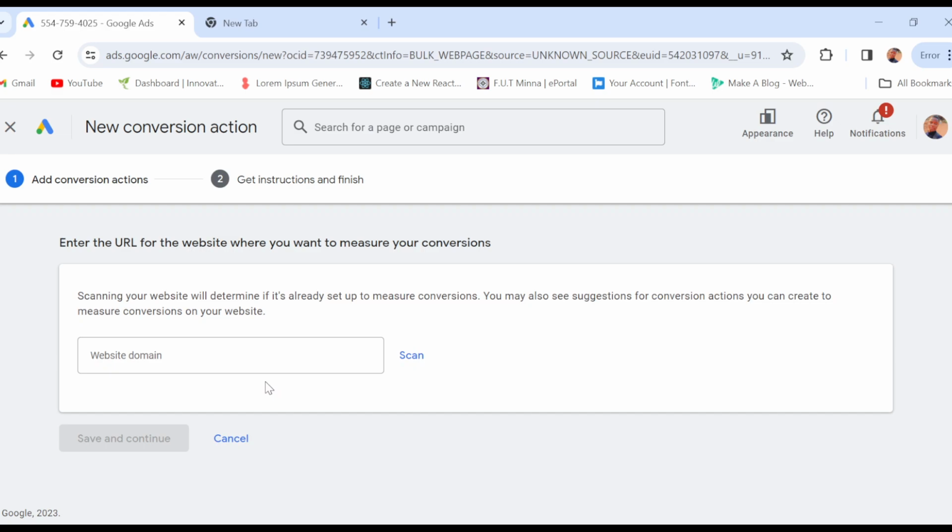You'll be taken to a page where you'll be asked to add a conversion action. So you have to paste your website domain if it's for a website. And then scan, and once it has been verified, click on save and continue. And then you'll be directed to another page where you'll be given instructions to finish up your conversion tracking. So just follow through. Input the website domain and then you would be able to continue.